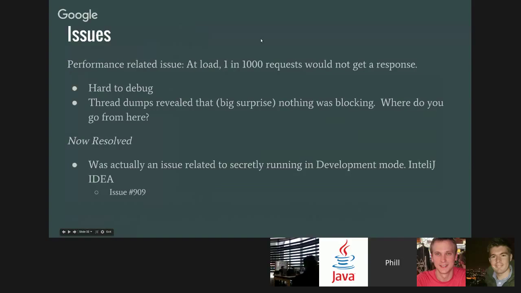Other issues that we've had, so really interesting one: at high load, 1 in 1,000 requests would just not get a response. So normally, what do you do in that situation, right? This one's just waiting for a response, let's do a thread dump. Well, the thread dumps revealed that nothing was blocking, because it's all non-blocking. So where do you go from there? It was very, very confusing.